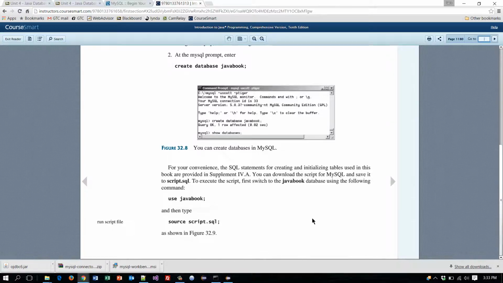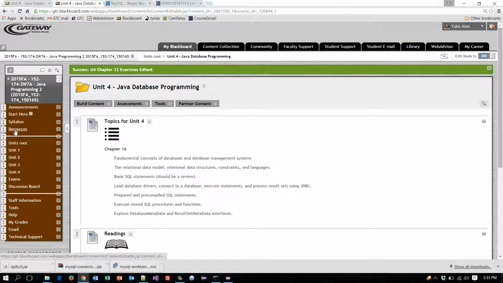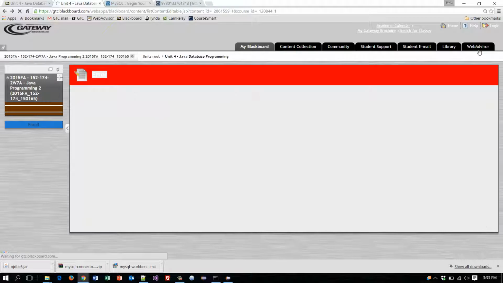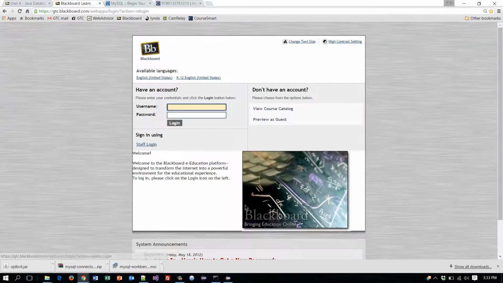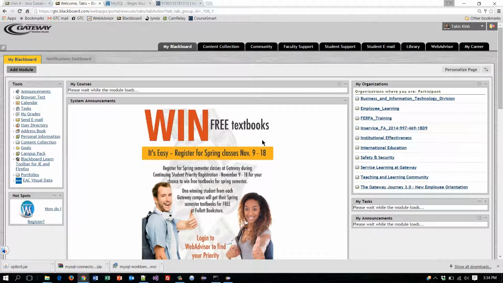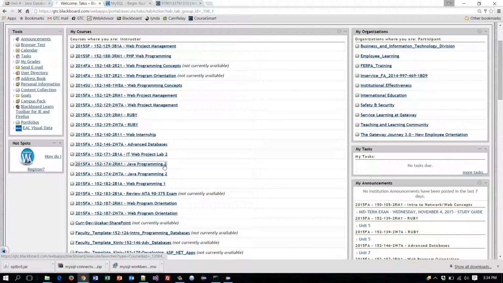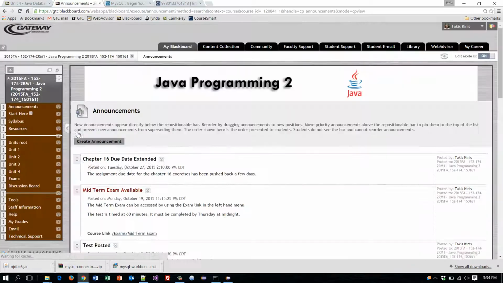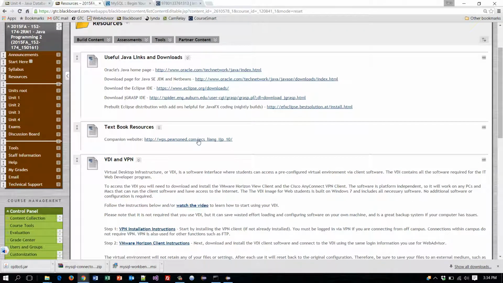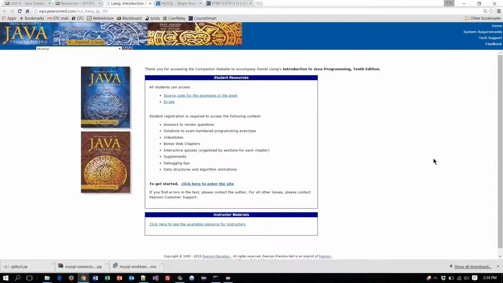All right, so let's first begin by finding out where we're going to get this information. You're going to get that from the author's site. So what you're going to need to do is first log into Blackboard, apparently, and go to the resources page for our Java course. I'm going to bring up one of the course shells here, and then you can see the instructor's companion website. If you click that link, that will bring you here.